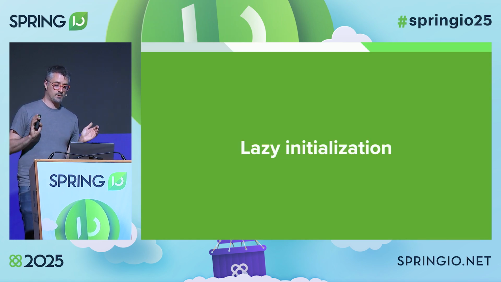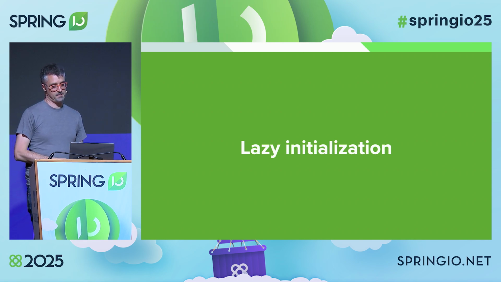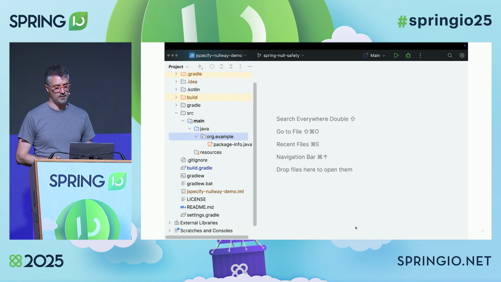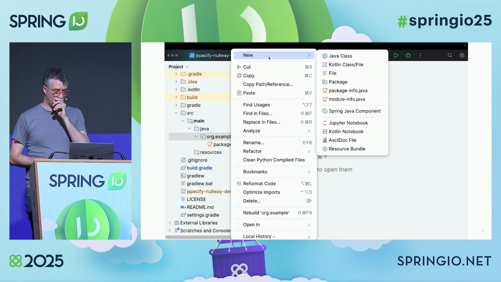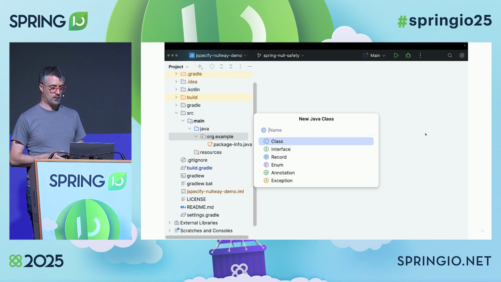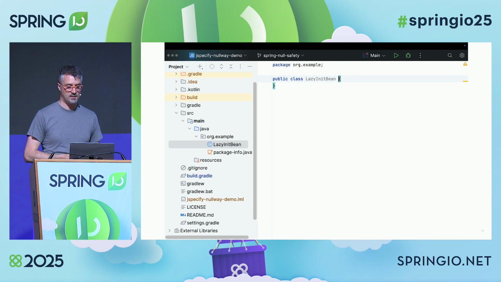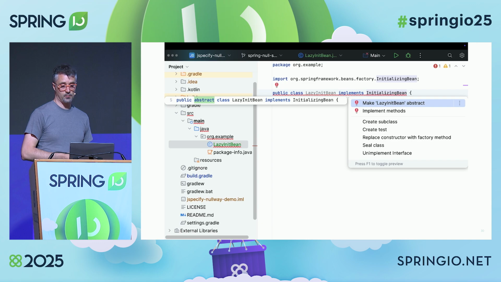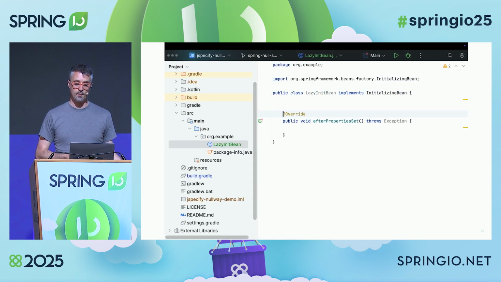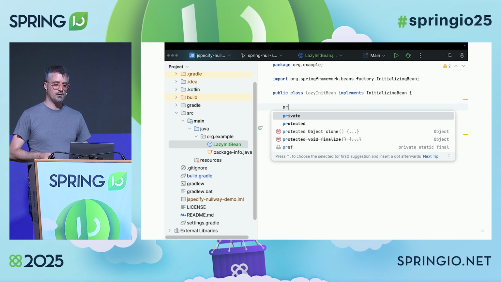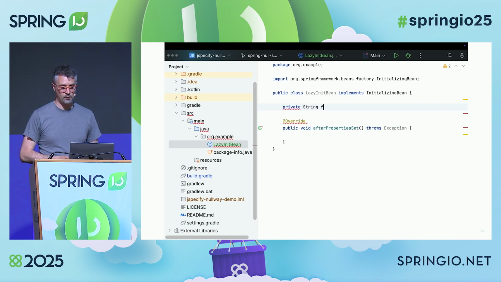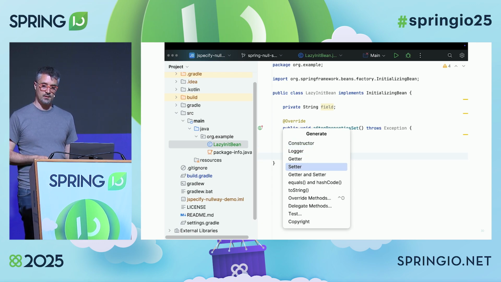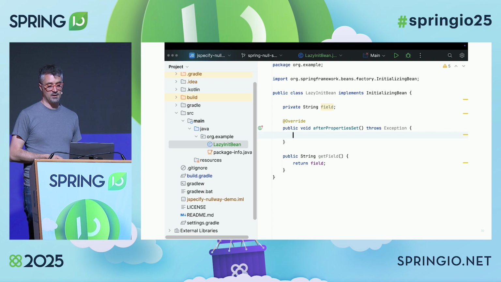Okay, now you are going to have some special cases, because life is complicated. So, lazy initialization. Let's see what we have. We are going to create a new class, which is basically LazyInitBean, and we are going to implement InitializingBean, which will allow you to implement afterPropertiesSet to do something at some point in the Spring lifecycle. So we are defining a field, and we are going to add a non-nullable method that returns the value initialized in this field.